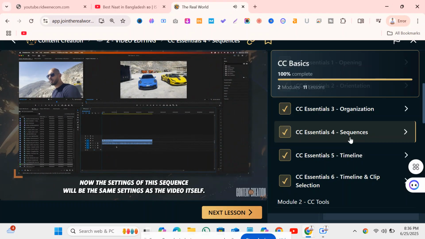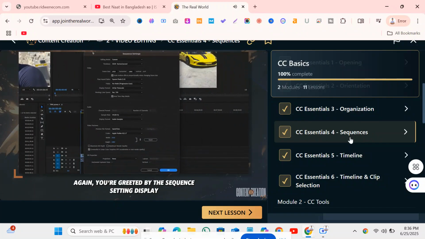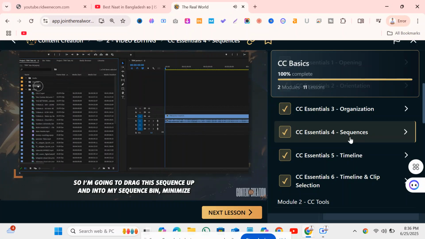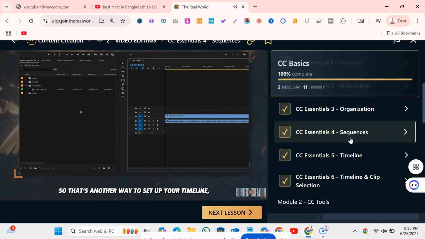Now, the settings of this sequence will be the same settings as the video itself. To check this, you can go over to sequence, hit sequence settings. Again, you're greeted by the sequence setting display, and here you can see the frame size 1920 by 1080, 16 by 9, which is cool. So hit OK. So over in the project panel, you can see a sequence has been created just above the video that you selected. So I'm going to drag this sequence up and into my sequence bin, minimize the video bin, open the sequence bin, and I'll just quickly change this to TRW Tate Ad, which is also reflected over here on your timeline.